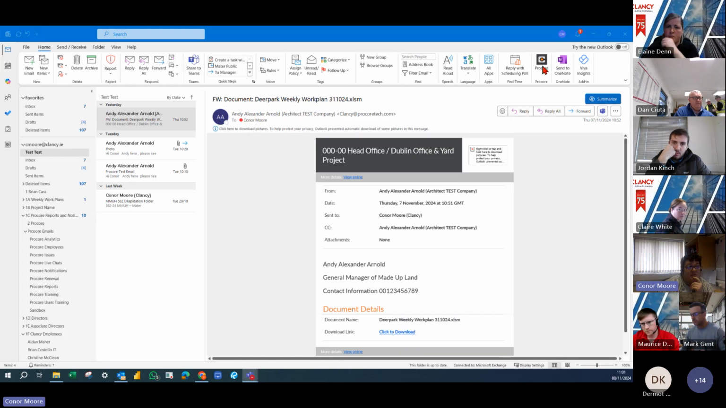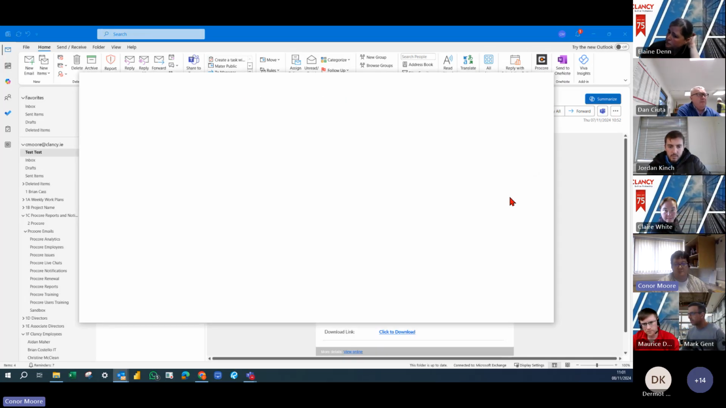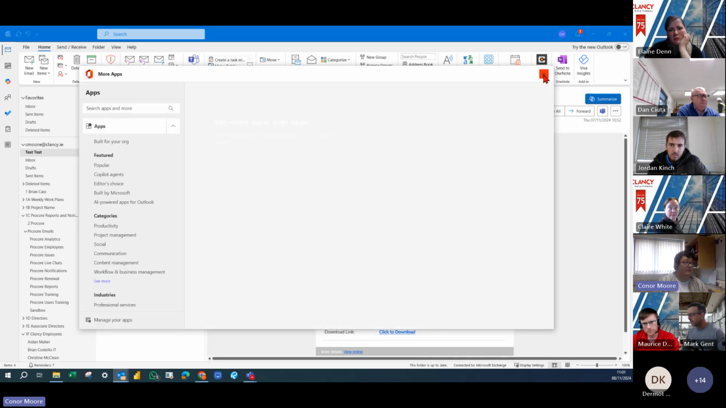So you can see it in the top right-hand corner. If you don't have it, you just go into All Apps, you go to Add App, you type in Procore, and you follow the steps then for how to get the Procore add-on.